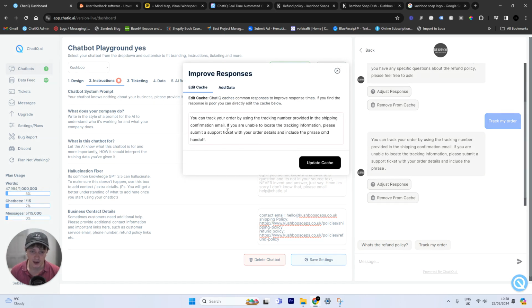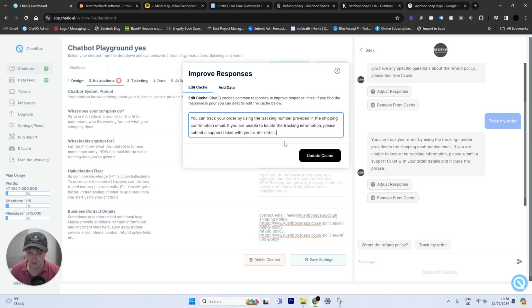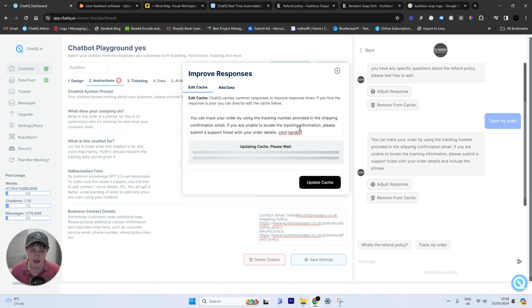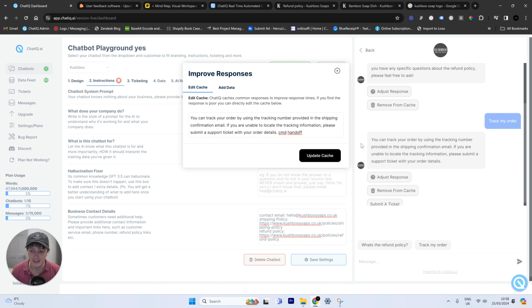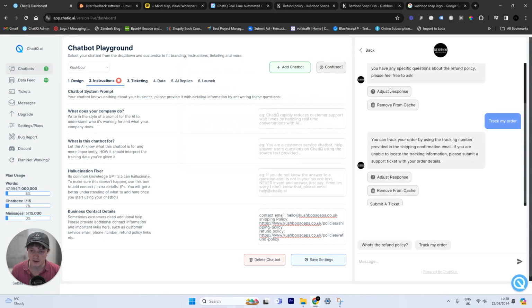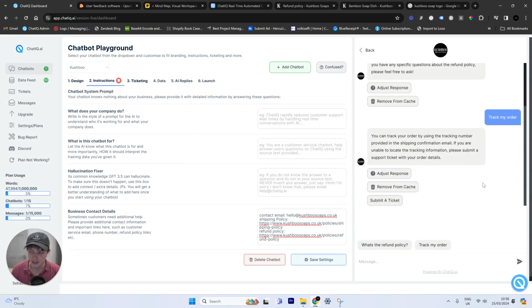So here we go. If you are unable to locate the tracking information, please submit a support ticket with your order details. And we're just going to remove this stuff here. Now the reason it's given that is because to get the support ticketing to show up in the ChatIQ response, we need to write down CMD hand off. And then we're going to update the cache. And what's going to happen now is the chatbot builds its own custom memory. So we're going to basically build a specific, here we go, submit a ticket.